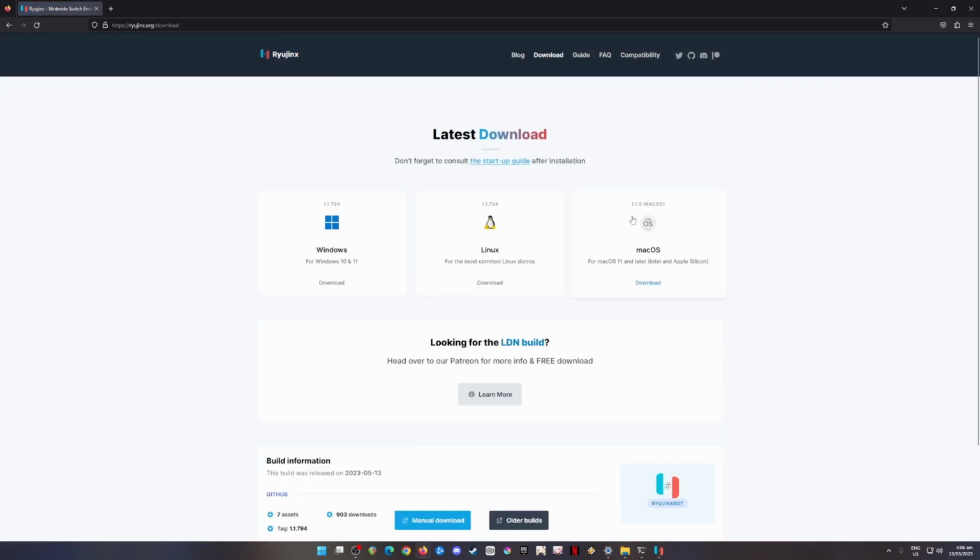So if you're using Mac, be sure that you are using macOS 11 or a later version in order for you to install Ryujinx. And if you're on Linux, you can get the installer from here. And if you're on Windows, just like me, I'm currently using Windows 11, so Ryujinx will work well with it. You can get it here.